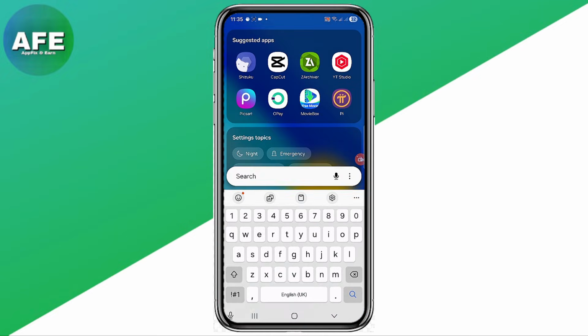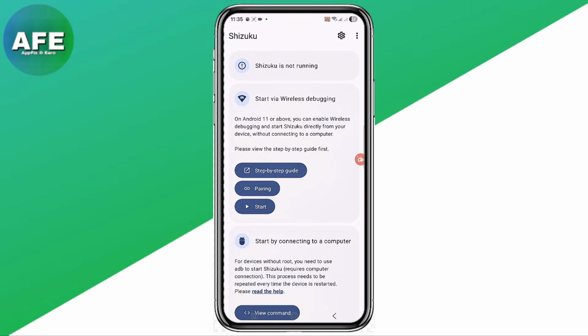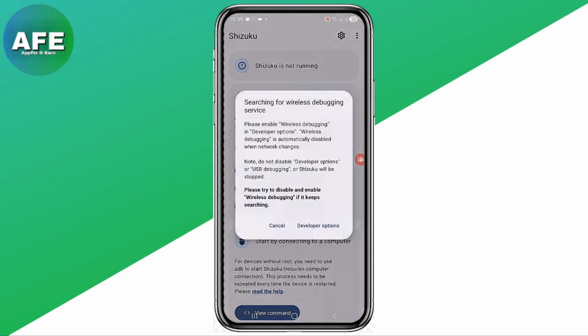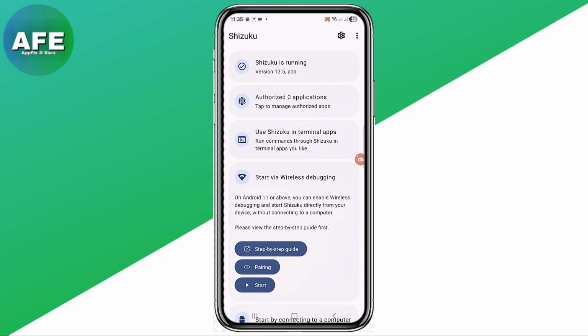Going back to Shizuku, go ahead and click on start. Once you do that, the Shizuku app is going to start running on your device. Looking here, you can see Shizuku is running. So you can now start using the app on your device. This is how simple it is to get the app on your device and fix that error problem.